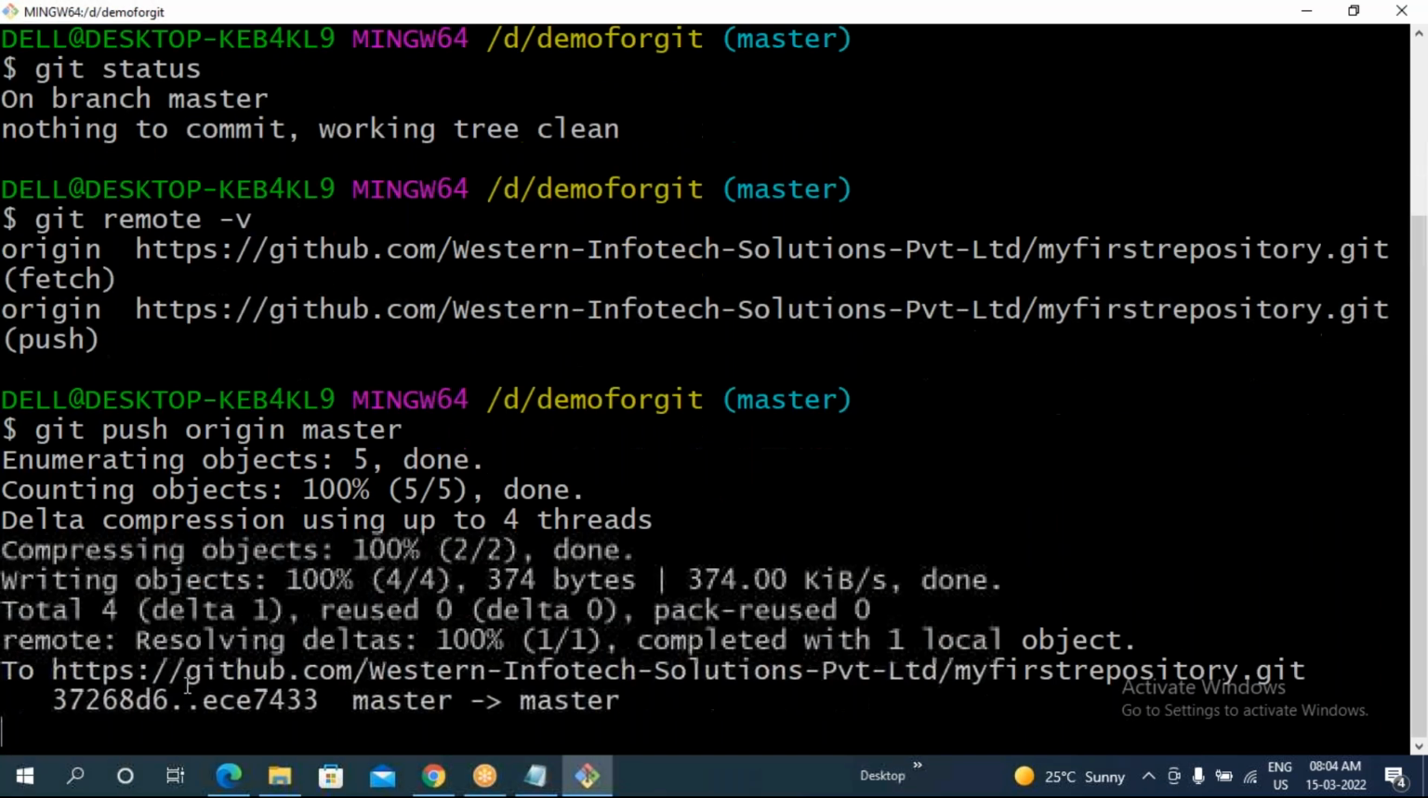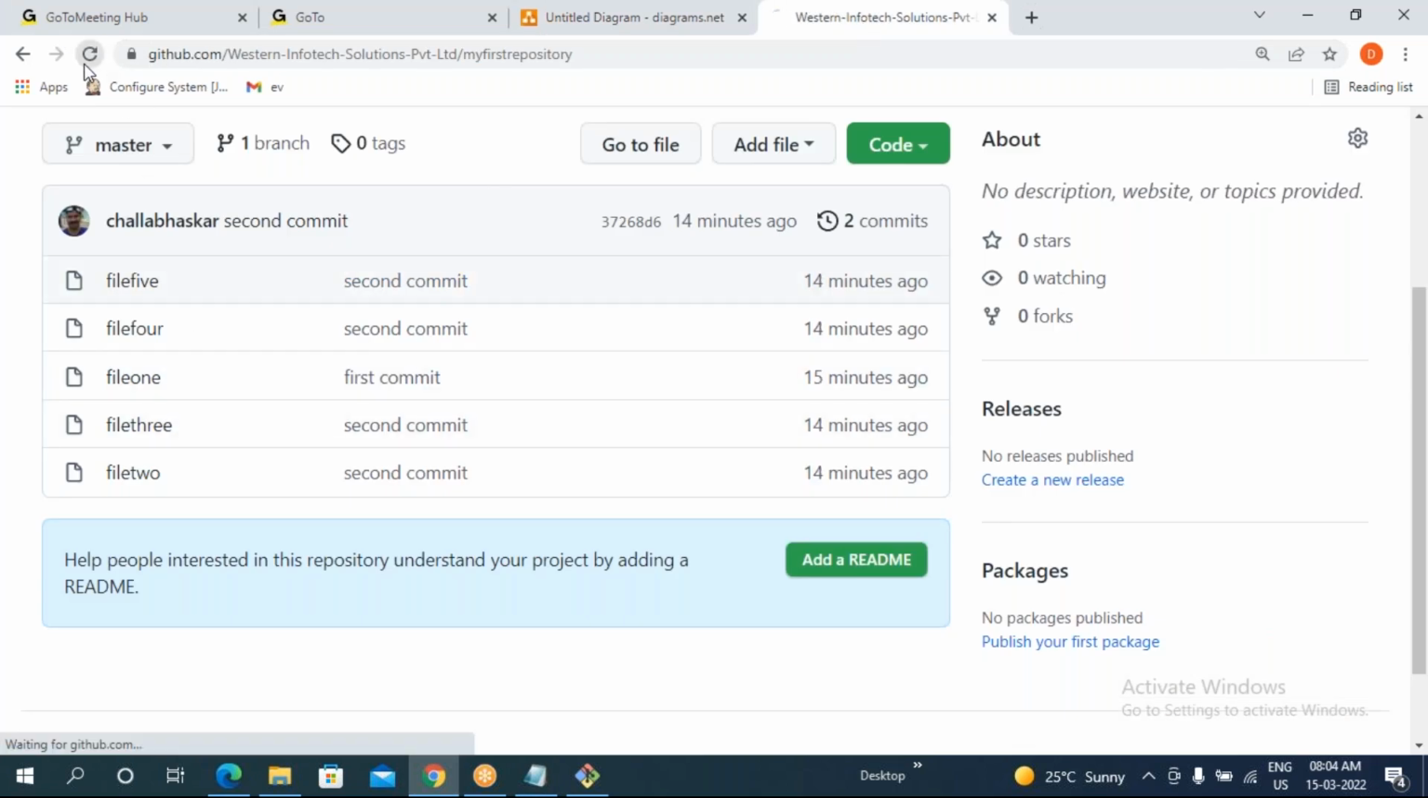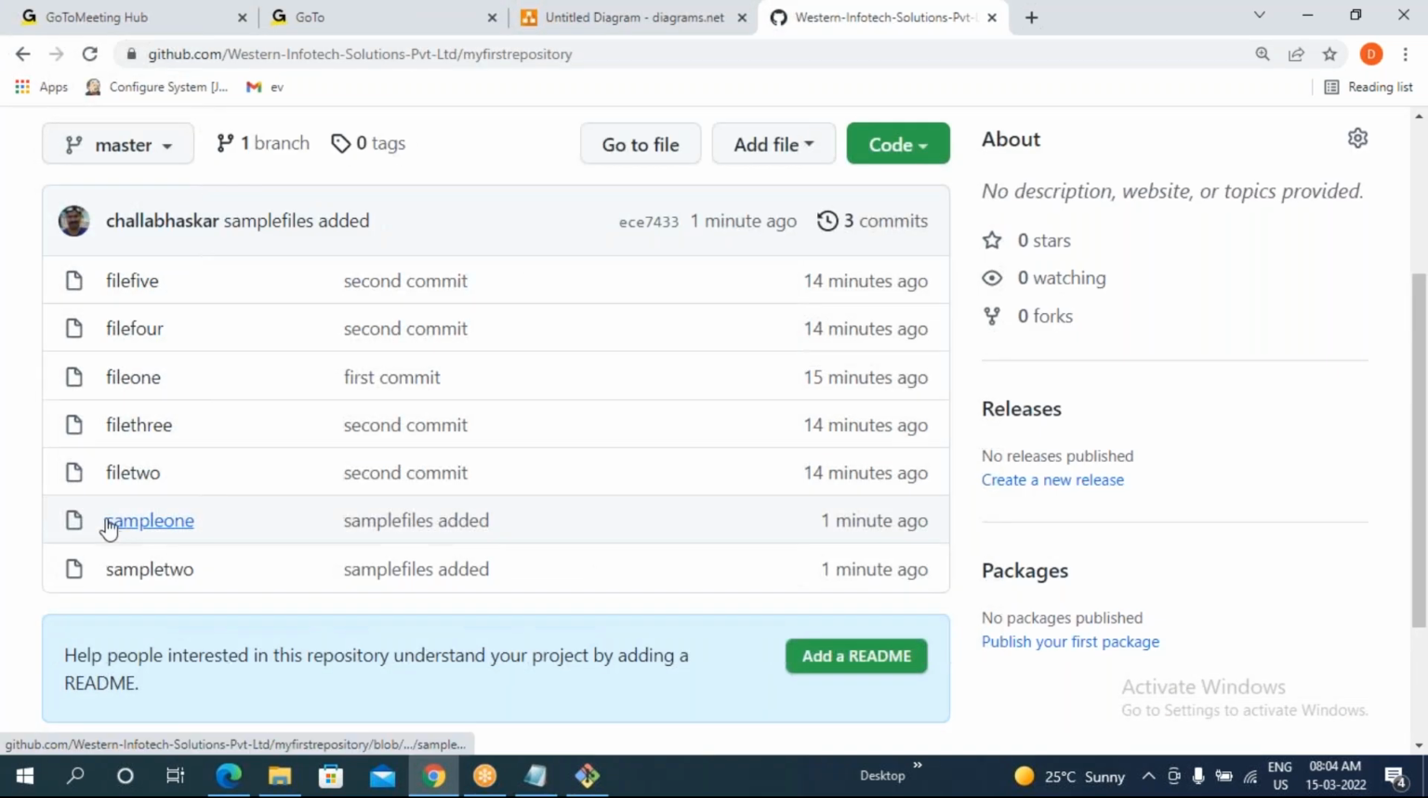Now I can definitely see those 2 files here also. If you refresh, you can see sample1, sample2 also here. This is the message I have given there, right? That's why I'm saying you can see it just now. Like this.